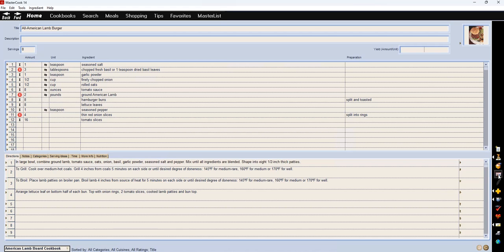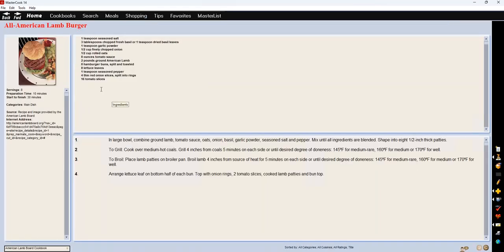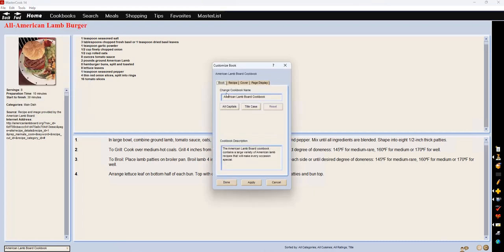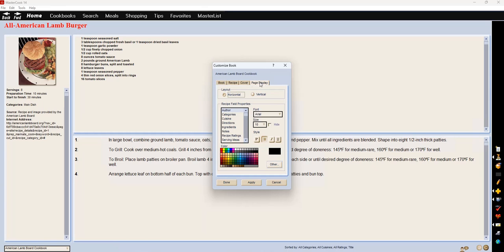If you want to change the font size or even the font colors and style of the recipe display screen, you can do that by viewing a recipe and then going to the tools menu and selecting customize cookbook. And you go to the page display tab, and this tab affects how a recipe displays in this screen. So as you can see, you can change the font color and style and size of each recipe data field and how it will display on this screen.